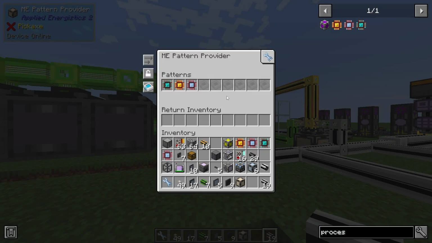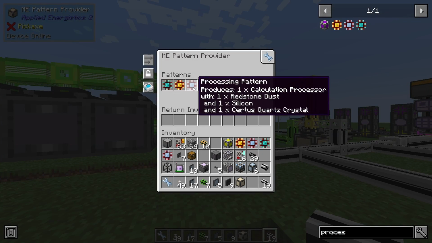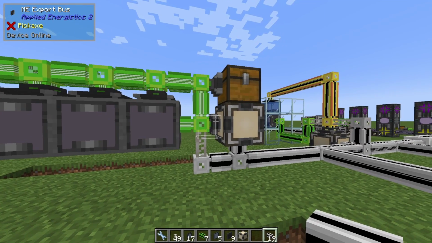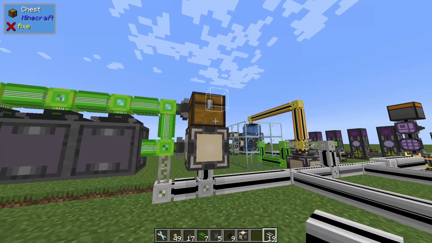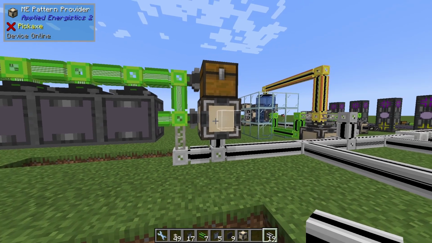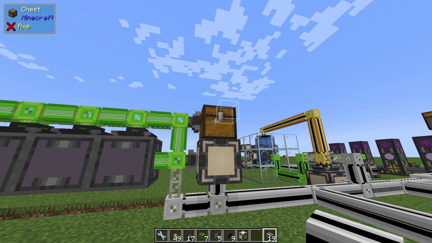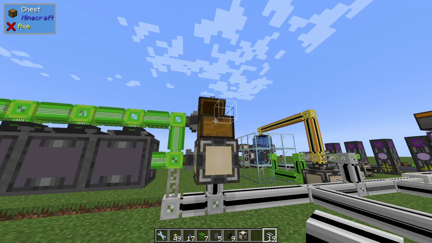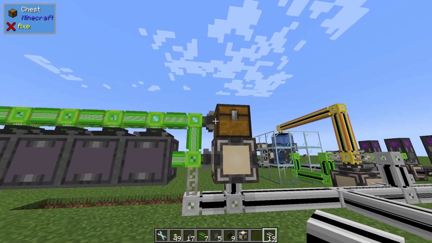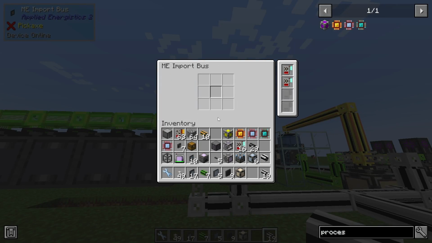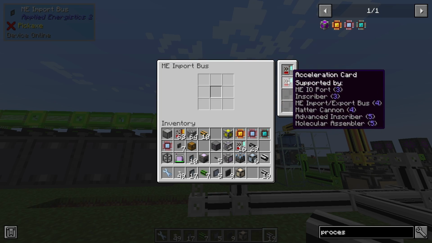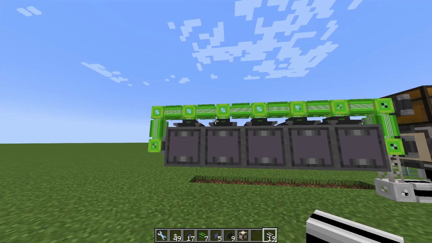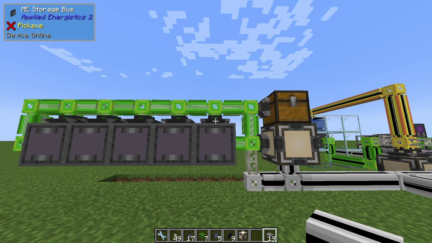So here, the pattern provider, the 3 different patterns. We will end up in the chest. So this pattern provider will place them in the chest. Interface will do the same. Everything ends up here. If you're doing 1 or 10, it doesn't matter. This import bus, I placed a few acceleration cards. We just suck any items from here and place them where I have defined them to be.